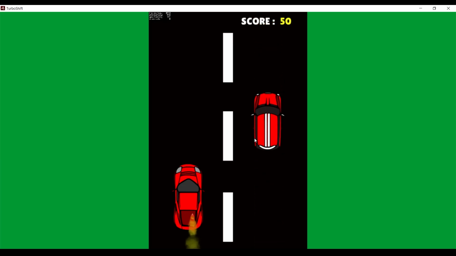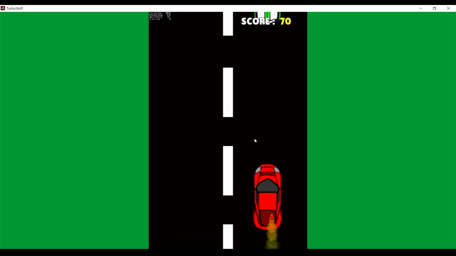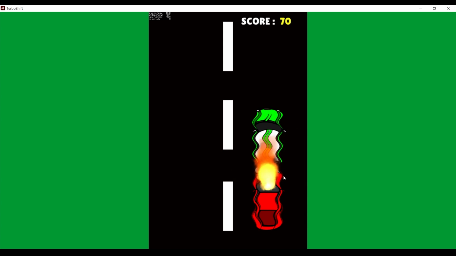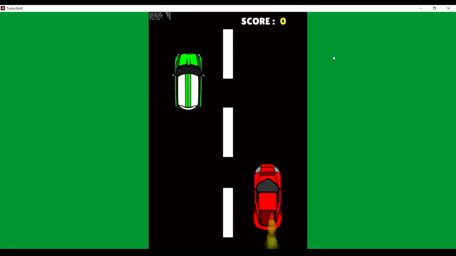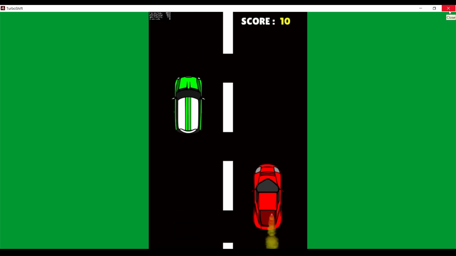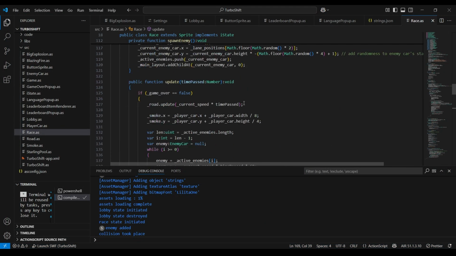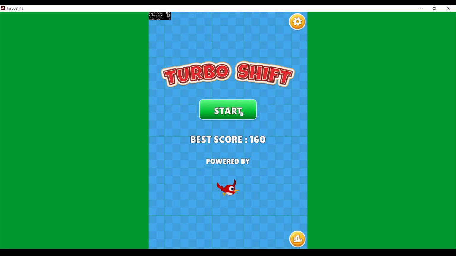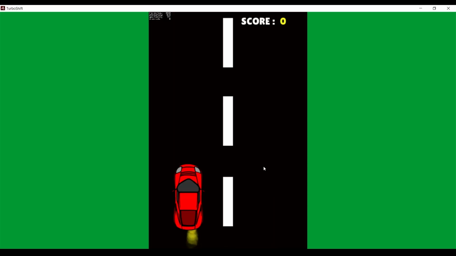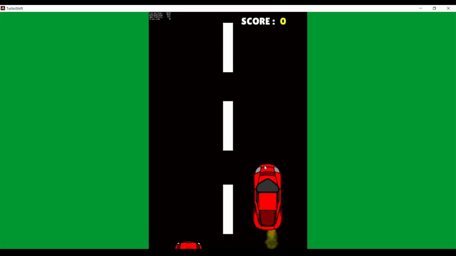We can see that the smoke particle is correctly placed at the bottom right of the player car. But the only issue is, it's sitting on top of the player car when it should be below it. So, to fix this, let's use the addChild method instead, and make sure it's always below the player car. Let's test. Now, everything looks perfect.